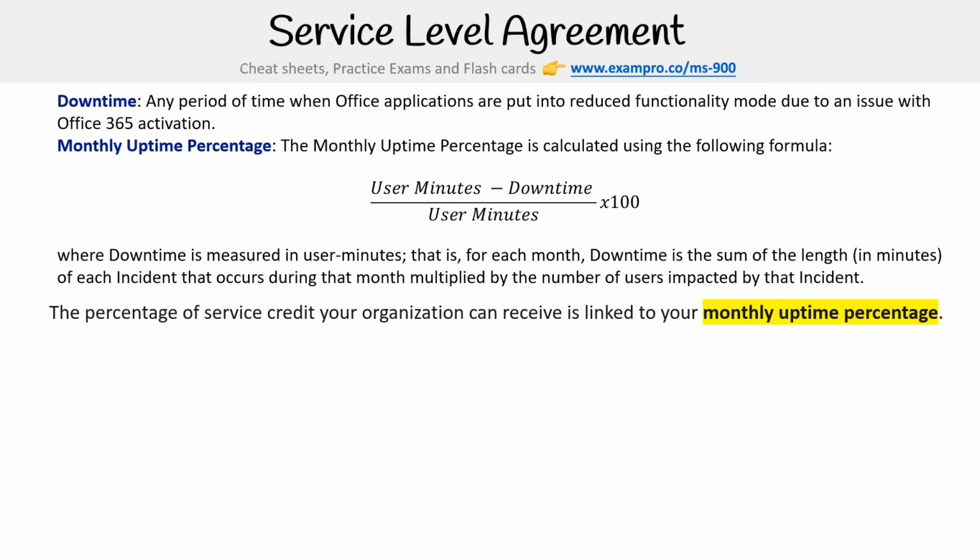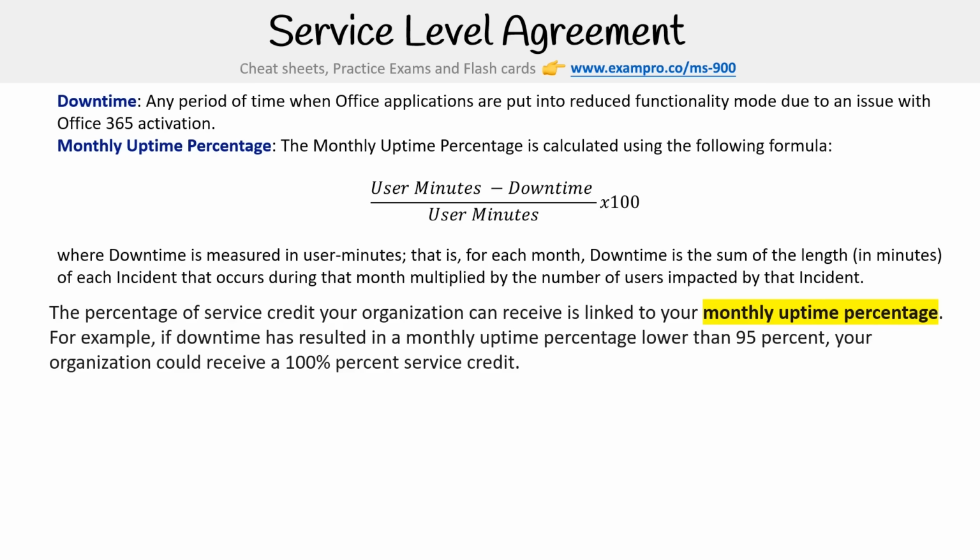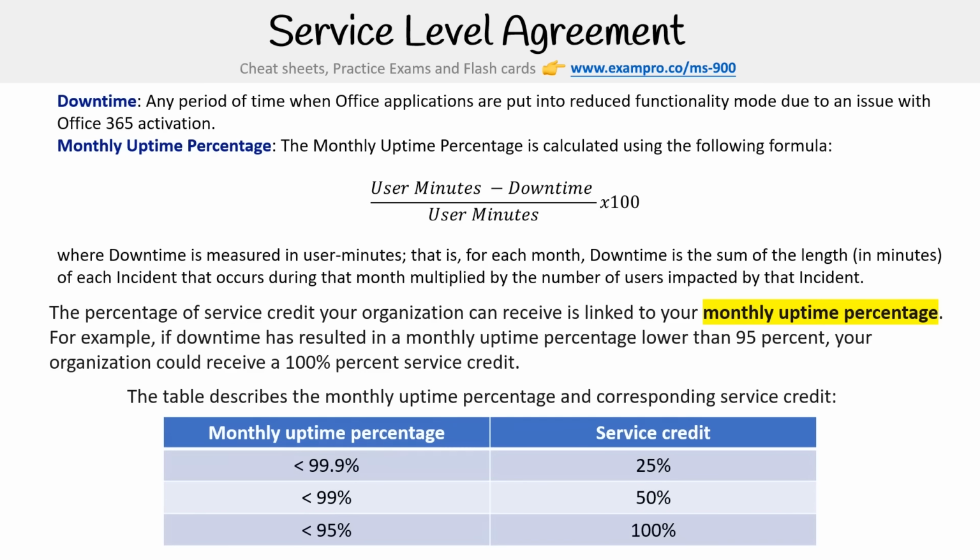The percentage of service credit your organization can receive is linked to your monthly uptime percentage. For example, if downtime has resulted in a monthly uptime percentage lower than 95%, your organization could receive a 100% service credit. And the table here describes the monthly uptime percentage and corresponding service credit. So, if the monthly uptime percentage is less than 99.9%, you could get 25% service credit. If the monthly uptime percentage is less than 99%, you could get 50% service credit. And if it's less than 95%, you could get 100% service credit.